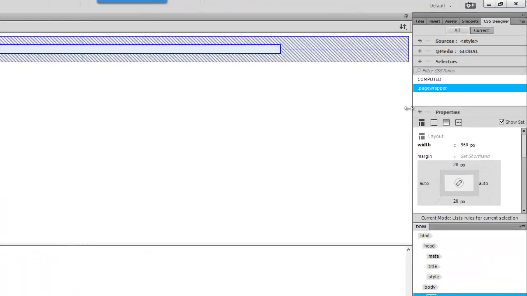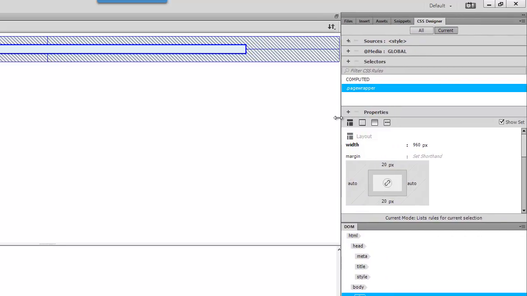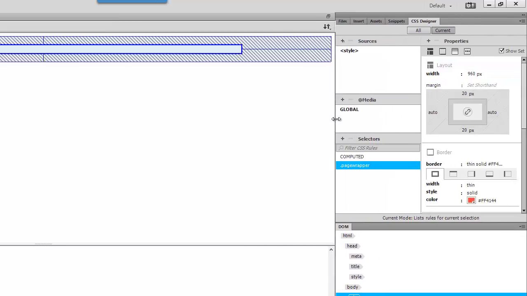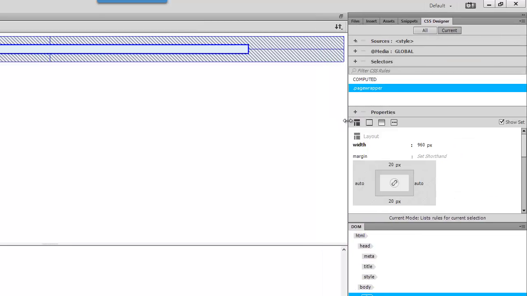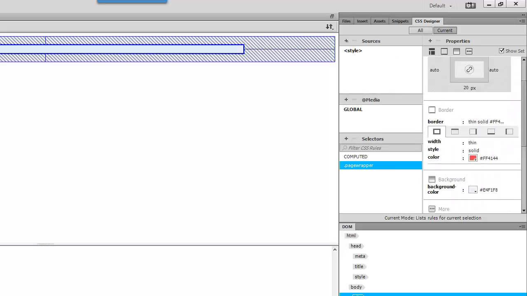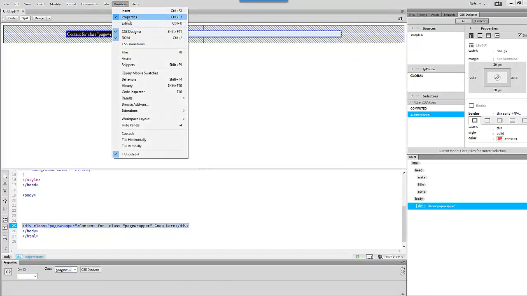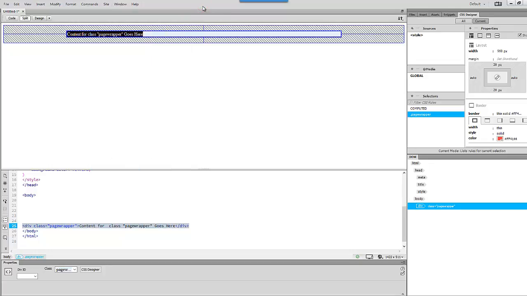Now what I like to do, if you have the screen size for it, is drag out your panel by grabbing the edge right there. If you make it wide enough, it will split the CSS Designer panel into two columns, which makes it so much easier to manage. Now, if you're having difficulty finding the CSS Designer panel, you can always activate it by going to Window, CSS Designer, and making sure the check mark is on, or pressing Shift F11 on your keyboard to turn it on and off.